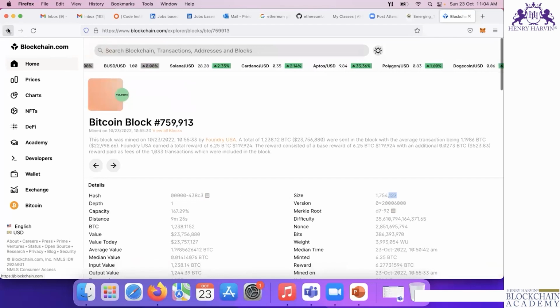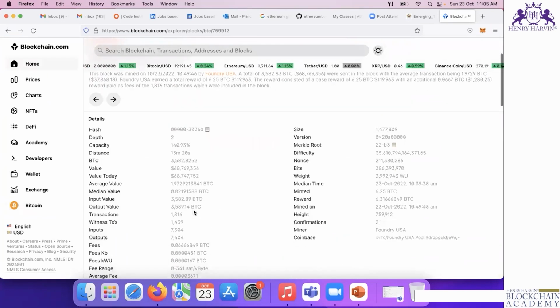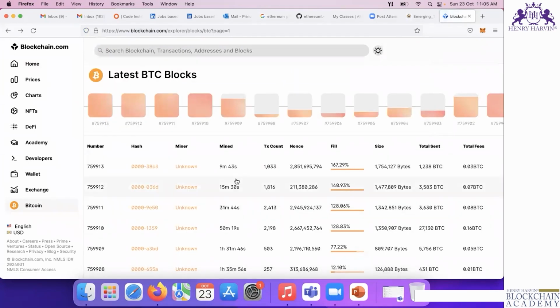Okay, 913. This is the 912 block. If you click here, just the previous block. Okay, this is the details of that block. A new block is created every 10 minutes.